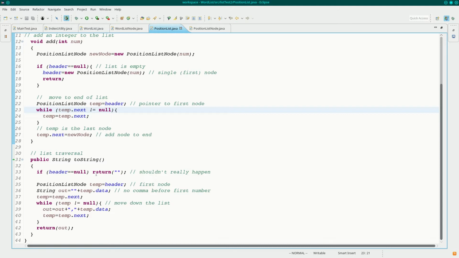And then the toString method, if the header's completely null, there's nothing in the position list, just return a blank line. And that won't happen in this case because our position list always has at least one node, otherwise it doesn't exist. But in general, that'll do the right thing. And then again, set temporary to the header. Set the output to the data stored in that first node, and then move to the second node, and as long as it's not null, I go ahead and concatenate a comma and that node's data to the output, and then move to the next node.